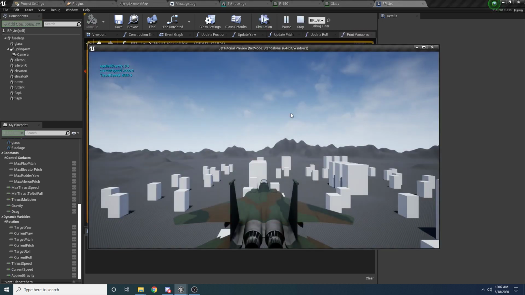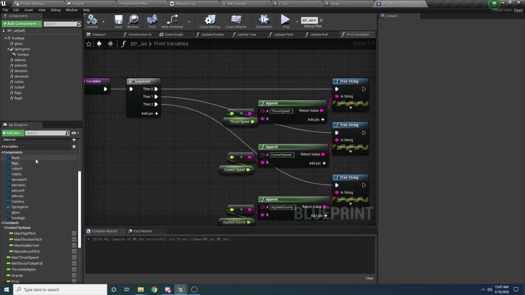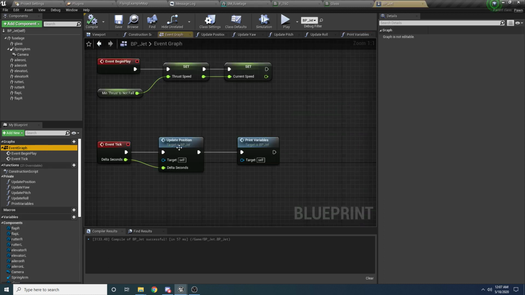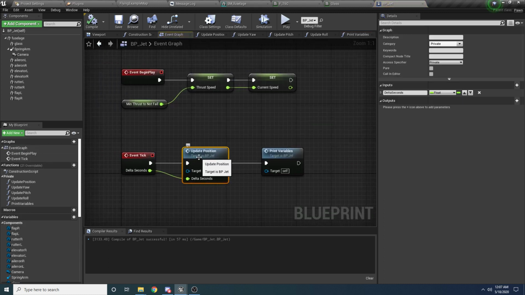So if we press play, you can see up here in the top left, it's printing out our applied gravity is 0, our current speed is 4,000, and our thrust speed is 4,000. But again, we're not actually moving the plane yet. Once we start moving it and adding an input, you'll see these numbers start to change and they'll help you understand why the plane is doing what it's doing.